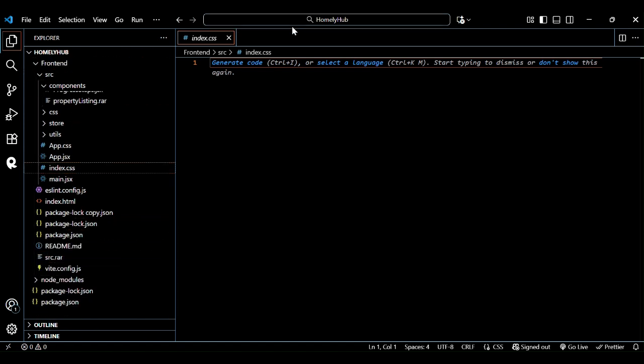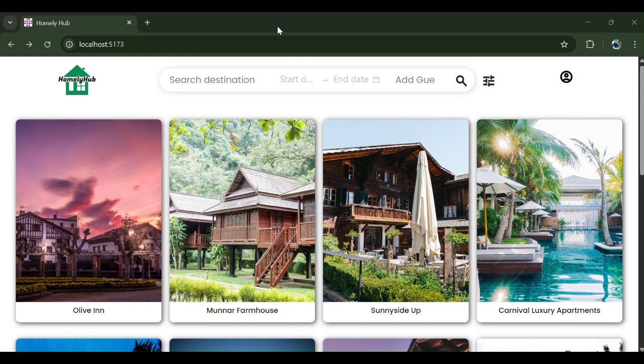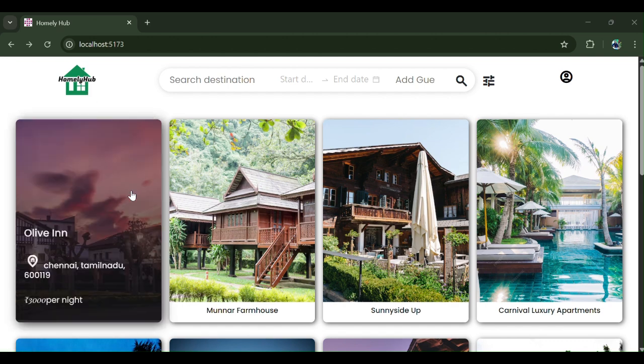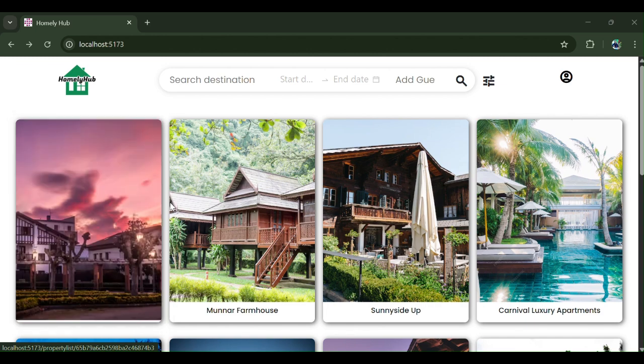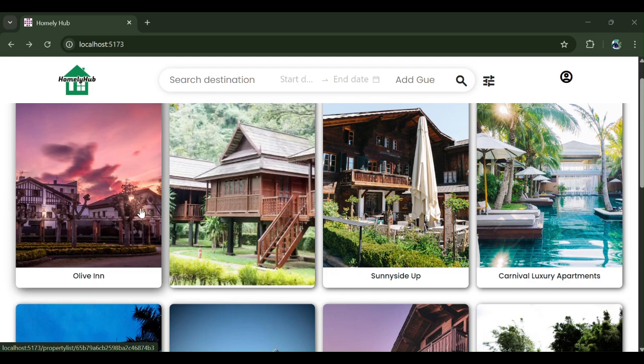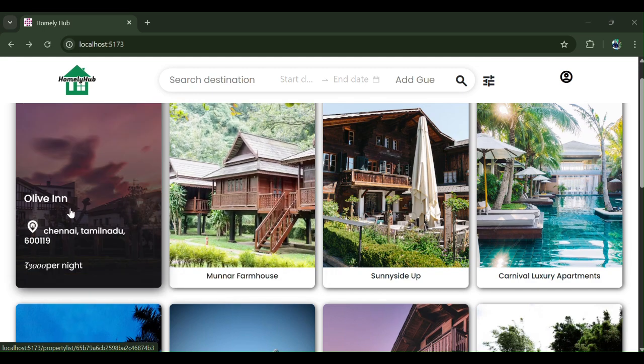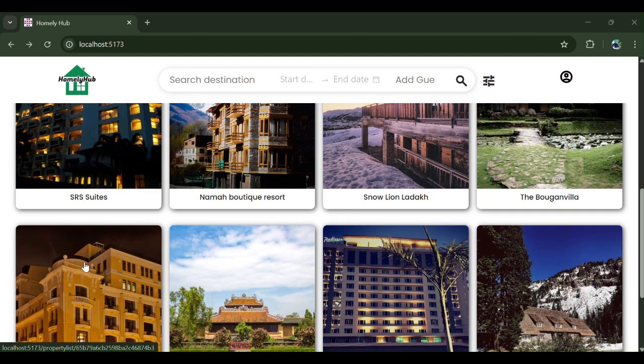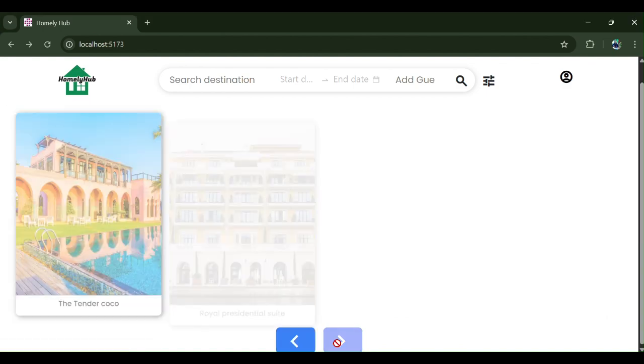So thank you. Welcome to Homely Hub, a platform where users can easily find and book their perfect stay, just like home. So this is our home page. As you can see, it has a clean and simple layout. At the top, we have the Homely Hub logo, and below that there are several accommodation listings showing beautiful places to stay. Each card displays beautiful images, the accommodation name, the location, and the price per night. You can see there are various accommodation options.